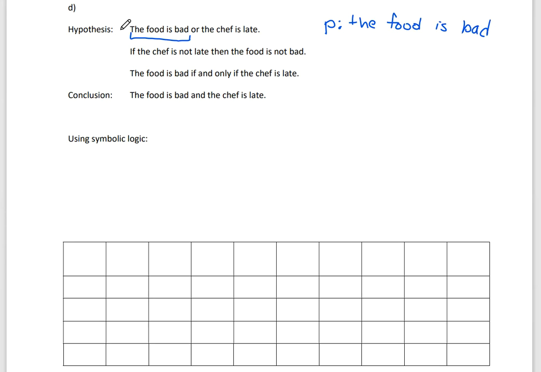So my first condition for my hypothesis is the food is bad or the chef is late. So I know or is a connective, so I can't include that. I can't include not, or if then, right? These are all our connectives. I can't include if and only if, and I can't include and. Ooh, and there's a not here. So those are all the words that can't be included in my simple statements.